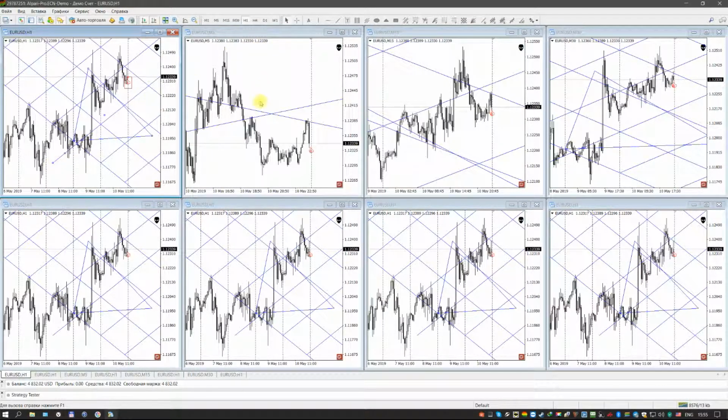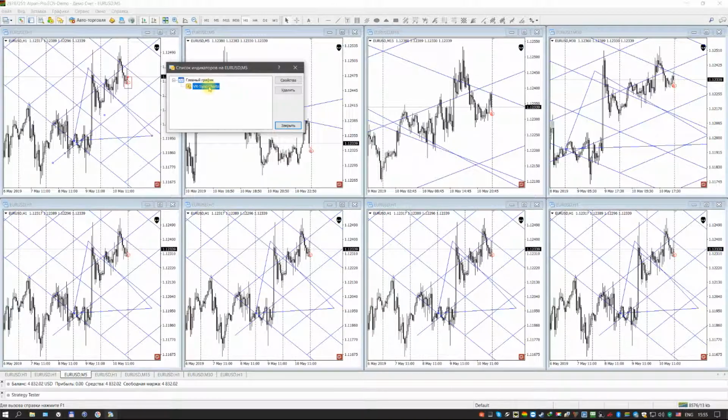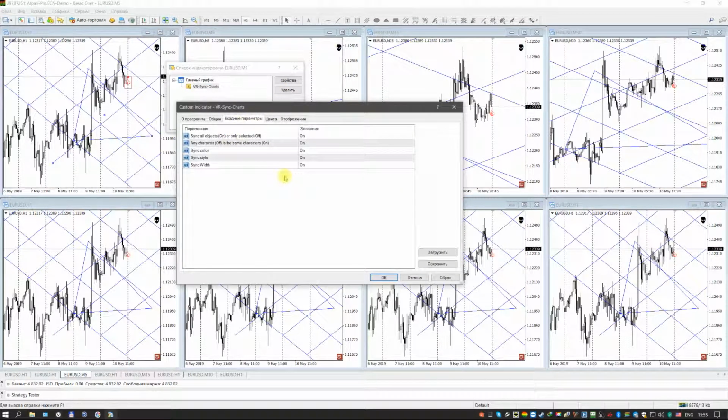Now let's talk about the settings. There are only 5 of them in the indicator. They are very simple, but you need to make sure that the indicator has the same settings in every window, because the indicator, depending on the settings you choose, will synchronize those settings in all windows. And if some window has other settings, they may not work. I recommend using the same indicator settings in every window.